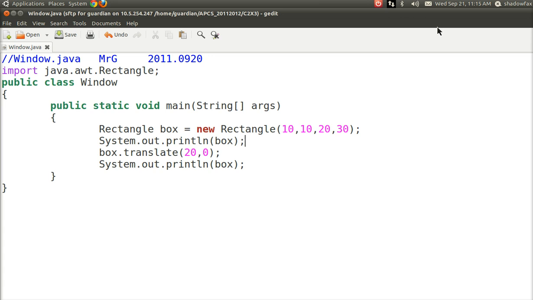Can't find, okay, rectangle. Box is a rectangle. Yeah, it's lowercase j. Lowercase j there. Got it? Save it. Javac it. Javac it. Okay, java it.